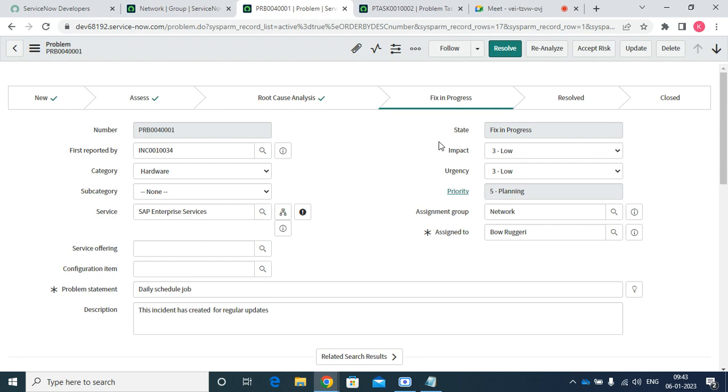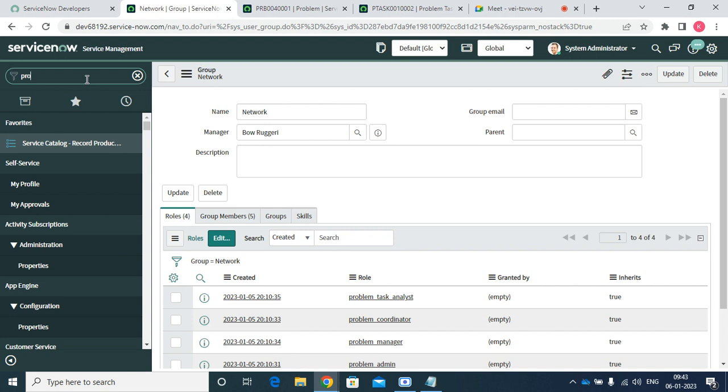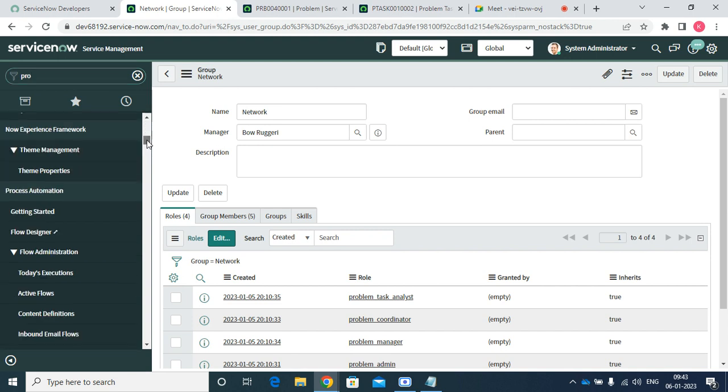That means whatever we have configured for the incident and other things, we have to follow the same thing here. And one more thing: we have seen the application menu, I forgot to tell you. So here is the application menu for problem.